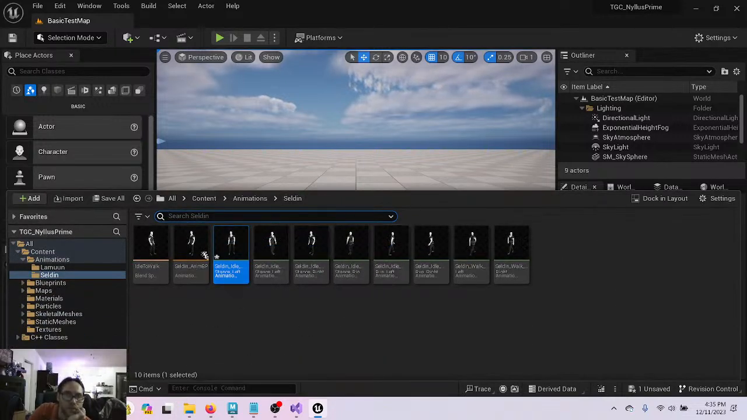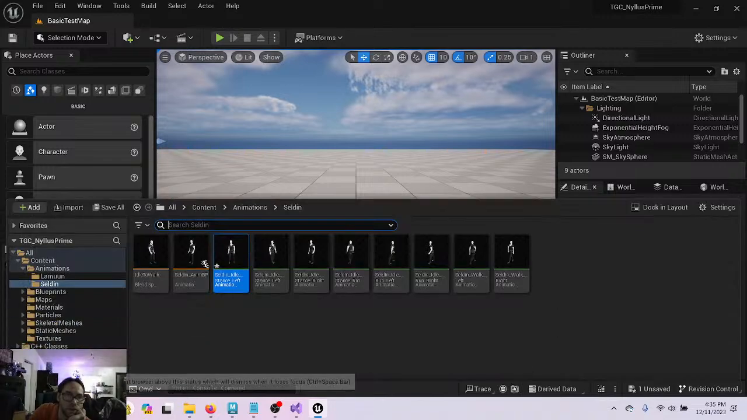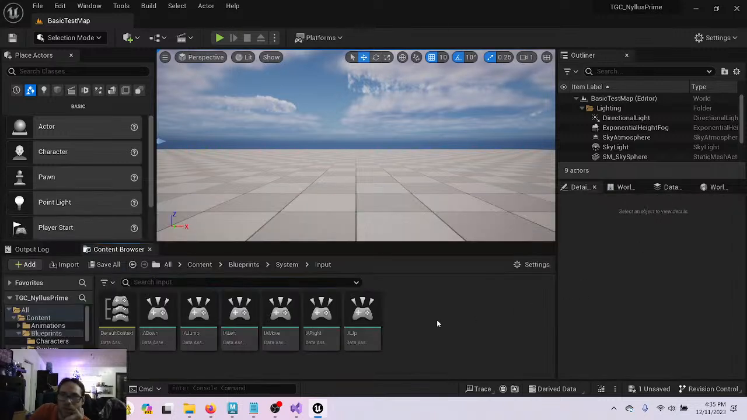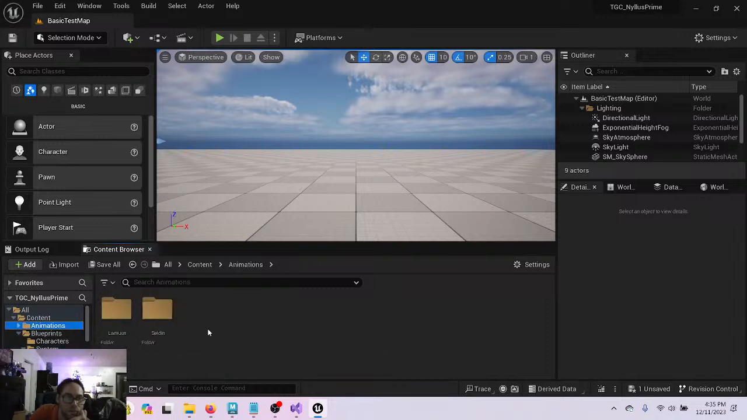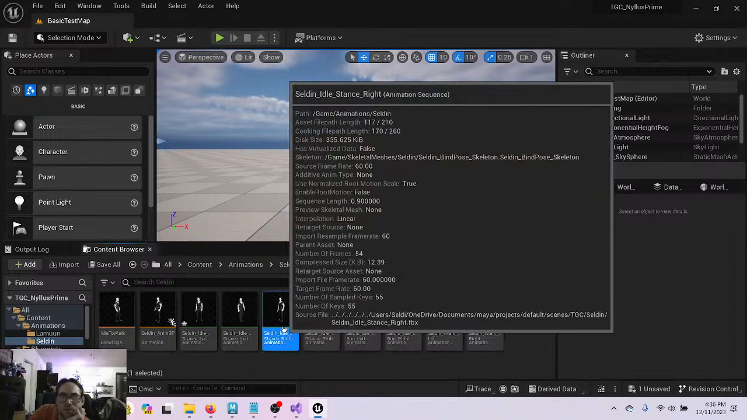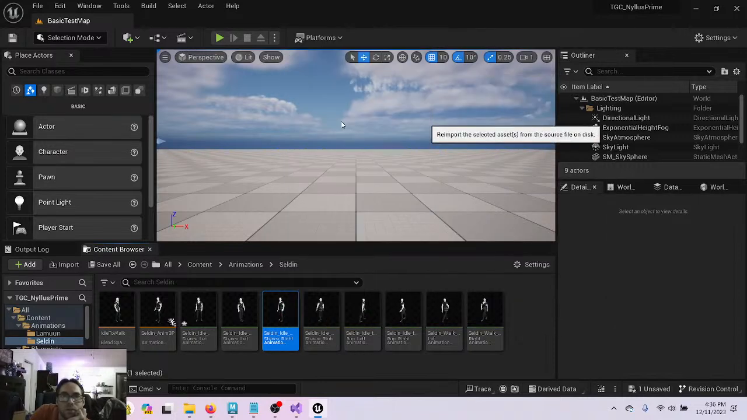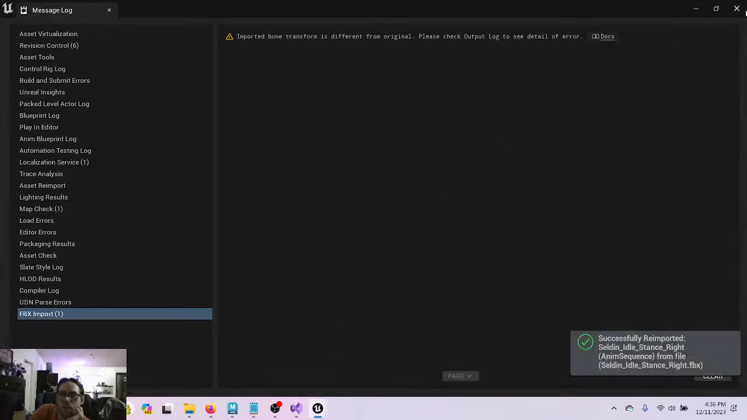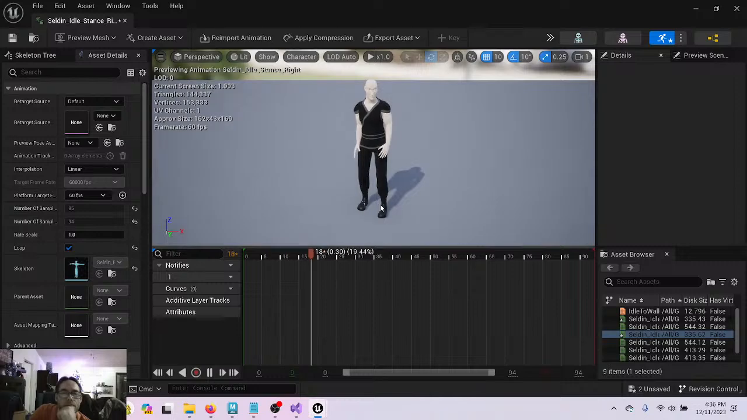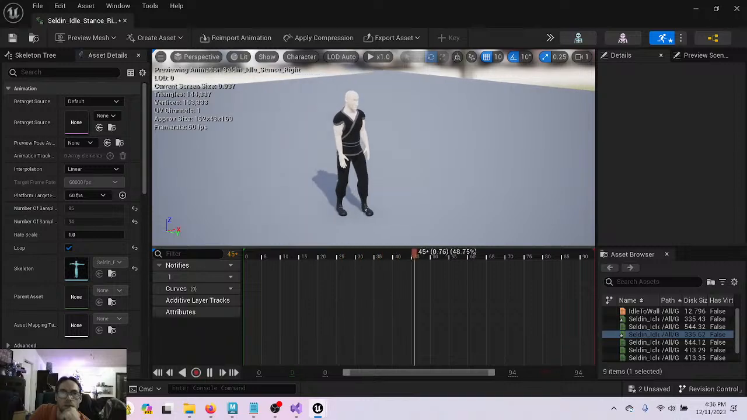By the way, if you're in Unreal 5 and it really irks you that you have to keep opening and closing your menu, there is a dock option right here, and you don't have to mess around with that. Anyway, where is my stance right? Idle stance right. Re-import. So we got one, we got the other.